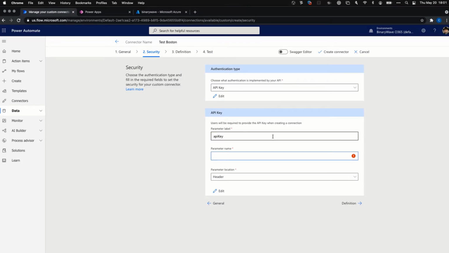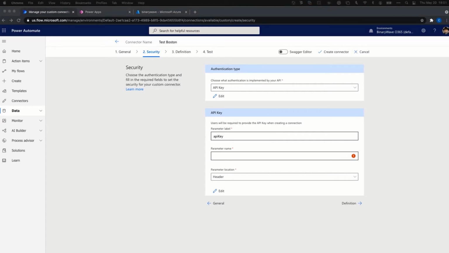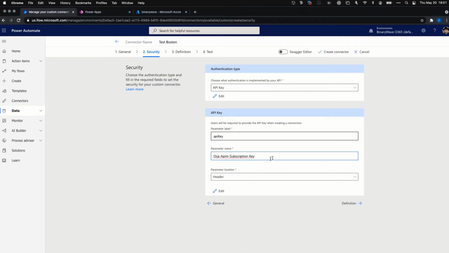And in the case of an Azure API Management, my parameter name would be something like this. Each platform is going to have something different, or you may do pre-processing in your platform and keep it very simple. Typically, that parameter goes in the header, but depending on the API that you're working with, it may also go in the path.